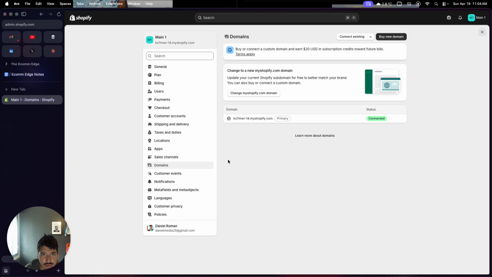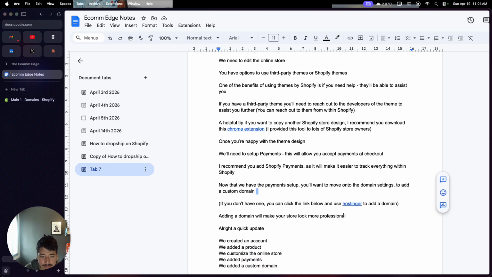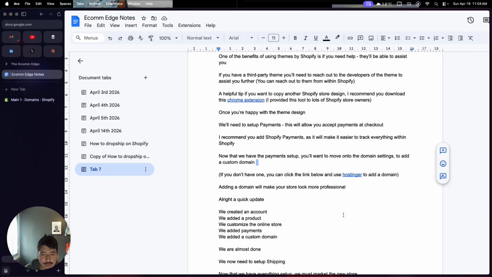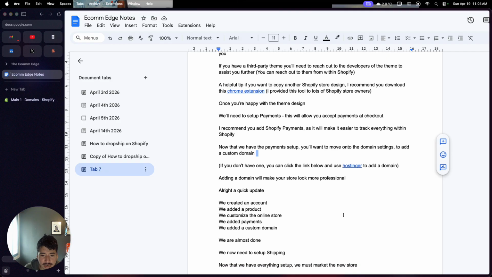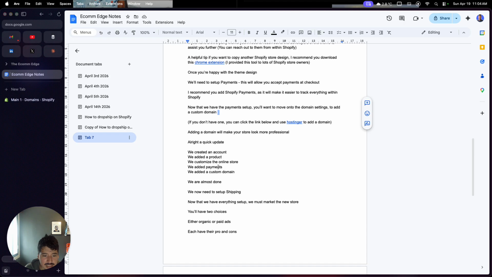Now that you have your domain set up, if you don't want to buy one from Shopify and you want to buy one from a third party, you can use something like Hostinger. You can buy a domain right there with them. So now that you have your domain to make your store look a little bit more professional, we created an account, we added a product, we customized the online store, we added payment, and we added a custom domain. So we're almost done.